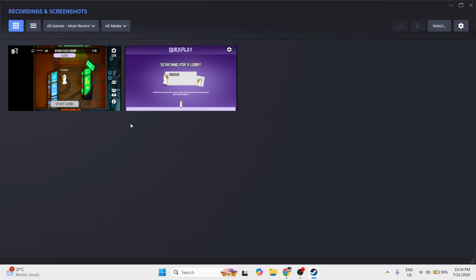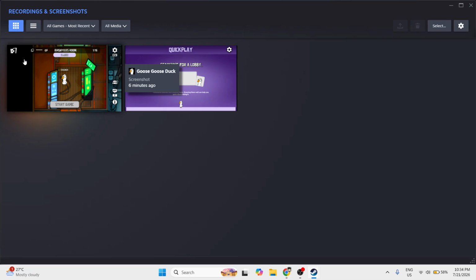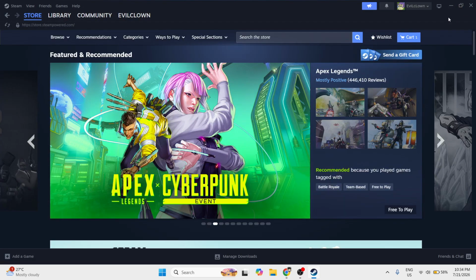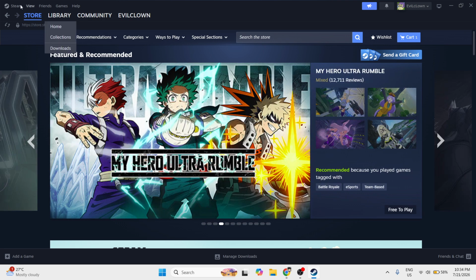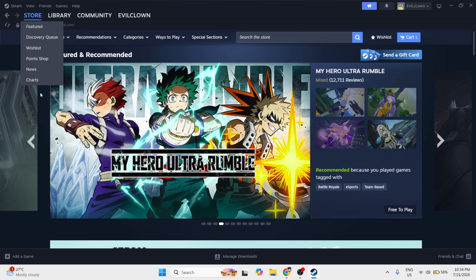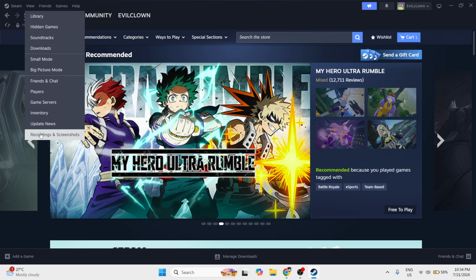Take a moment here to make sure you are in the correct section and that the screenshot you want is visible. Next, select the screenshot you want to upload. Click on the image so Steam knows which one you're working with. This step is important because Steam can only share the screenshot you actively select. If you have several screenshots that look similar, it helps to preview them carefully before moving on, just to avoid posting the wrong one.